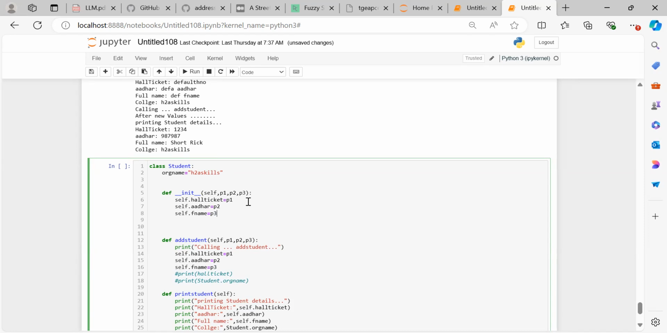So P1, P2, P3, P1, P2, P3. So now, even for the constructor, the initialization method also, I am trying to supply the values from the outside. This will give a facility to change your default values.